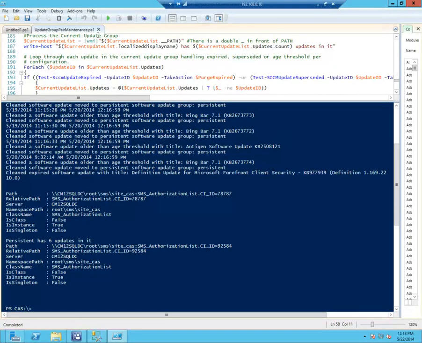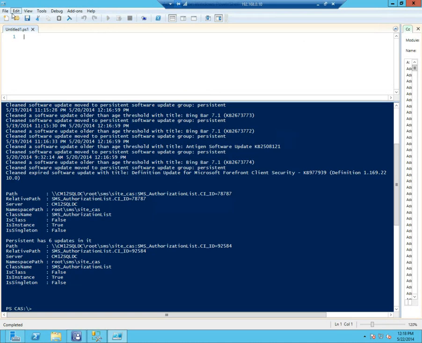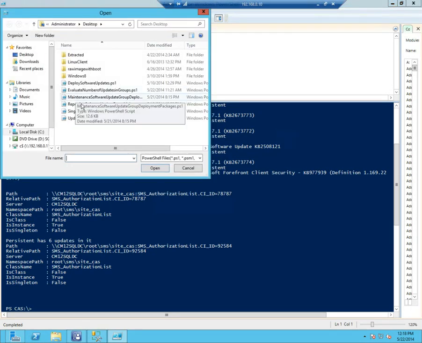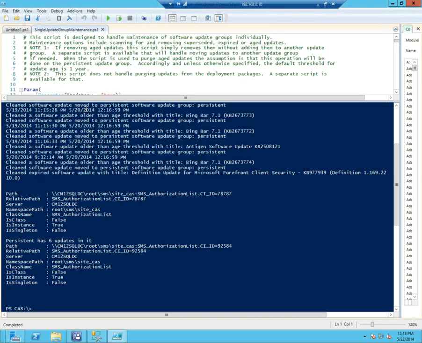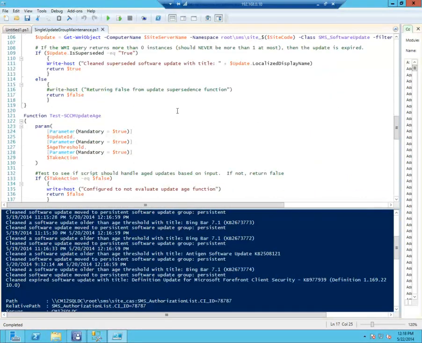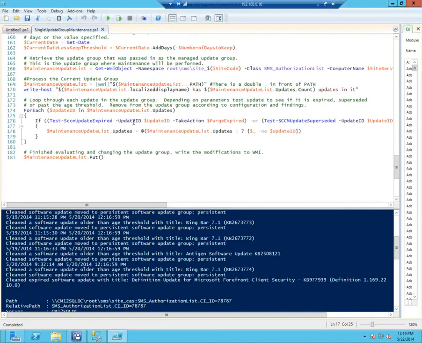So in addition to the pair script, there's one in here as a sample that basically just handles an individual update group for maintenance. And it's basically the exact same thing, except I only have one area where I take action in here. I don't try to do it against the second group, right? I still do allow for you to manage by an age threshold if you choose to, but it's optional. All these are optional, right?